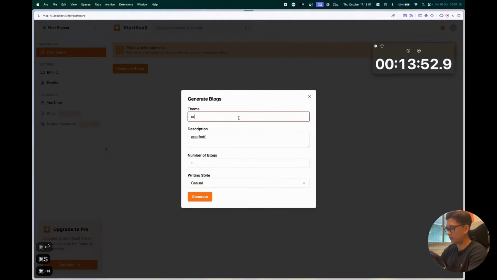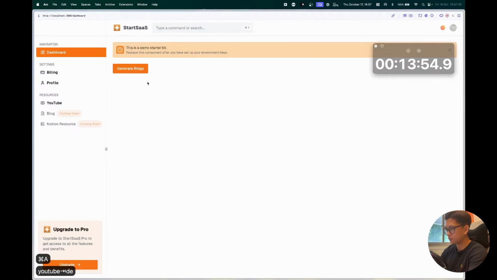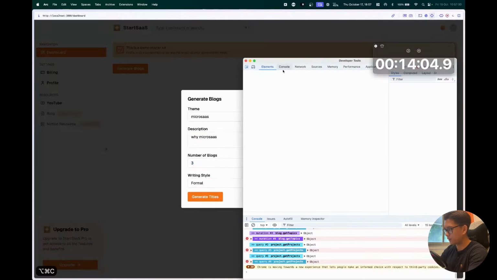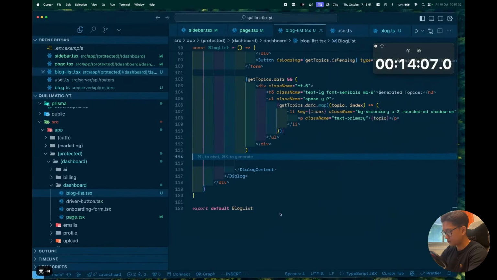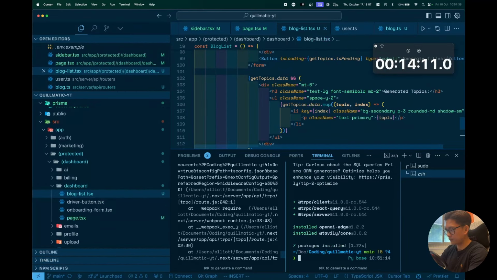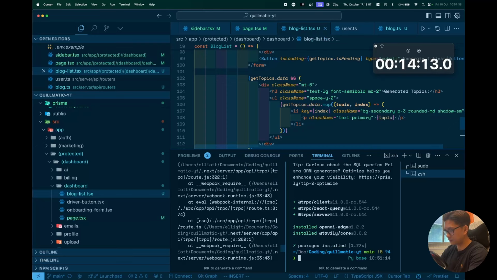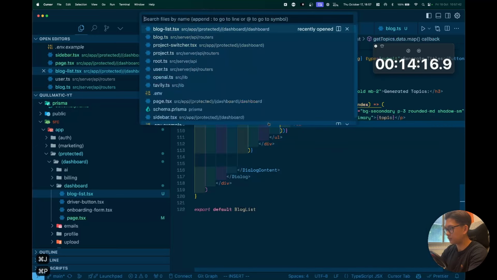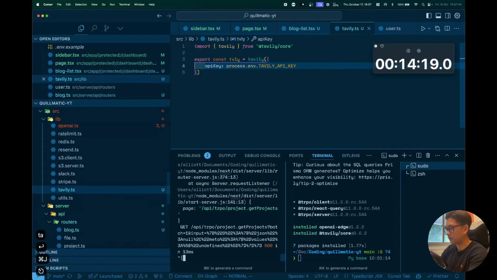So hopefully if I say YouTube MicroSaaS, why MicroSaaS, let's do 3 formal. So let's look at the error. So we're gonna get that. What's this error? Let's see. So no API key is provided. So let's look at this Tavily again.